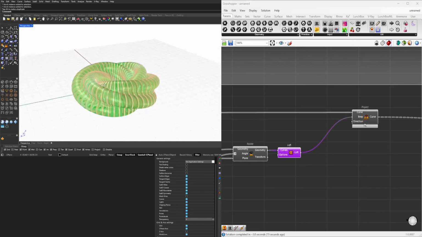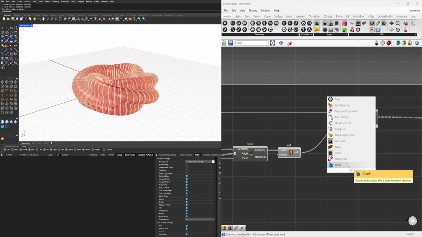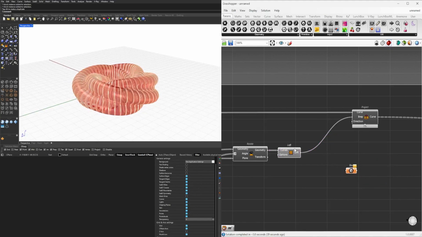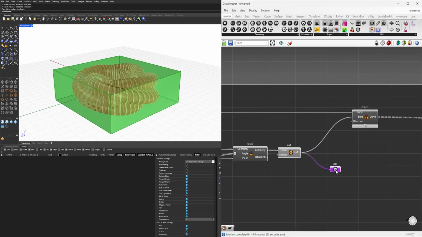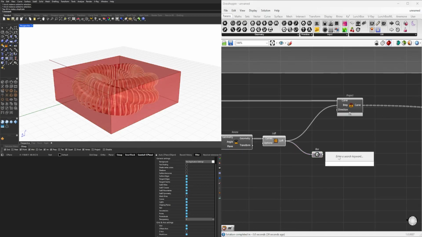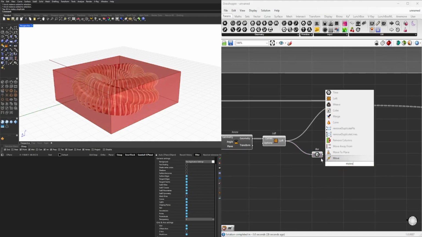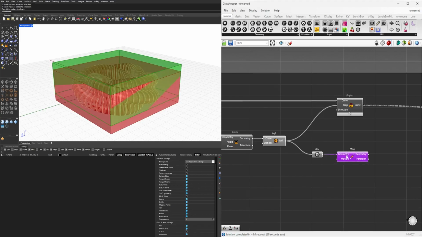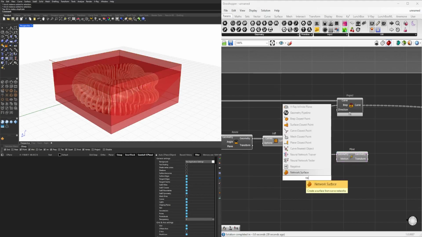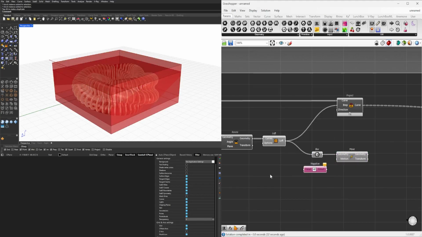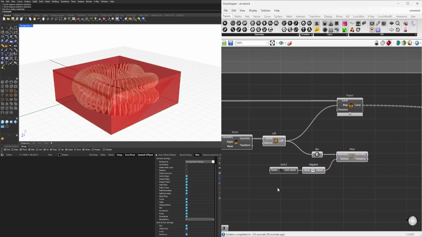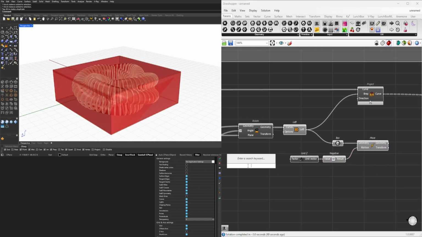So we have this loft and it's a closed loft. So this is what we're going to do. We're going to create a box and we're going to move this box down in the negative direction here. So Z, negative. And then let's go to, say, 60.